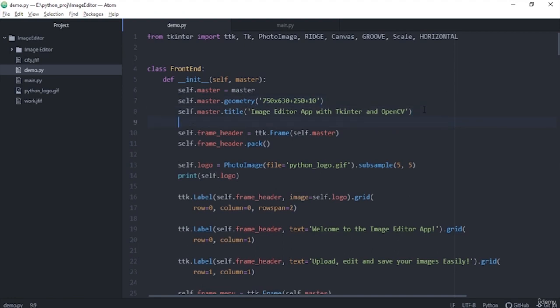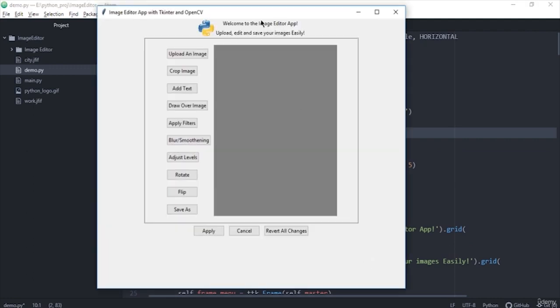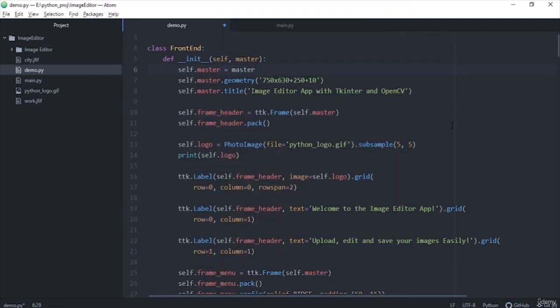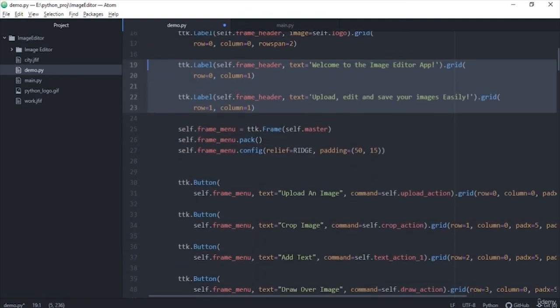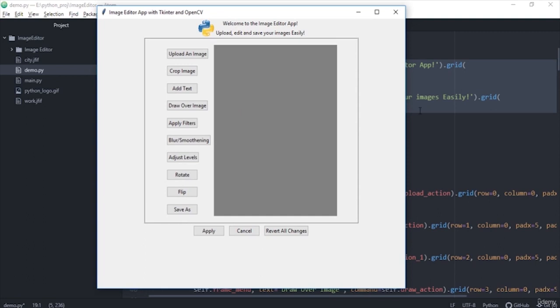Okay, so moving on to the frames, we have a frame header, which is this, and we have 3 labels inside it, a logo and 2 of these. So we have used a photo image to have the logo and 2 other labels, and the frame menu is these guys, these options.